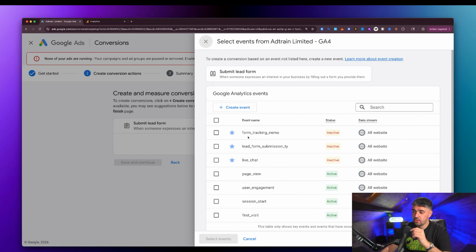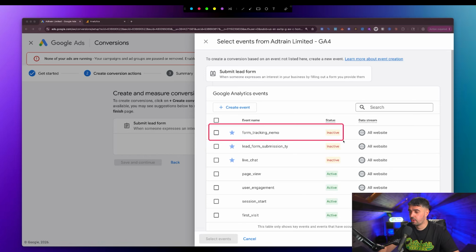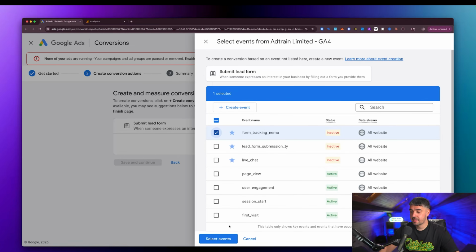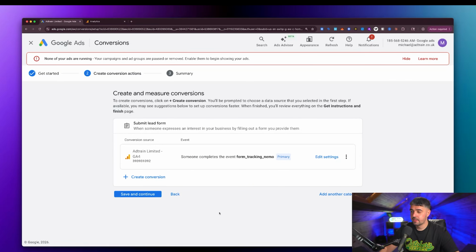Once this is done, you can see right here that the conversion event Form Tracking Nemo is sat right at the top, ready for us to select. The status is inactive. Don't worry about that. It's because it's not been fired. We select it. We select the event.